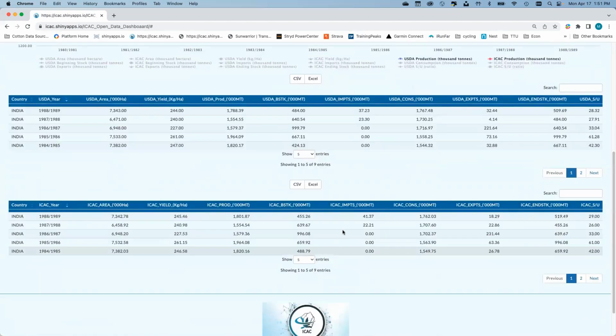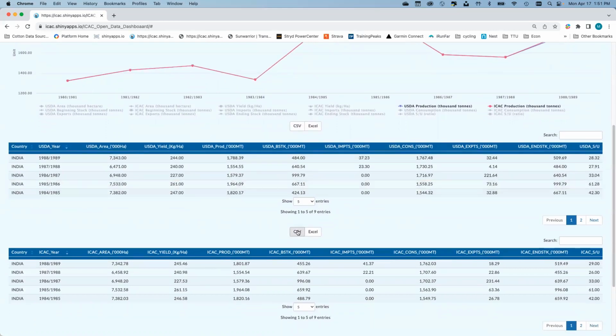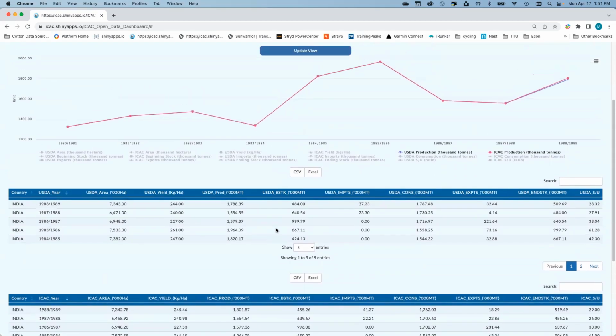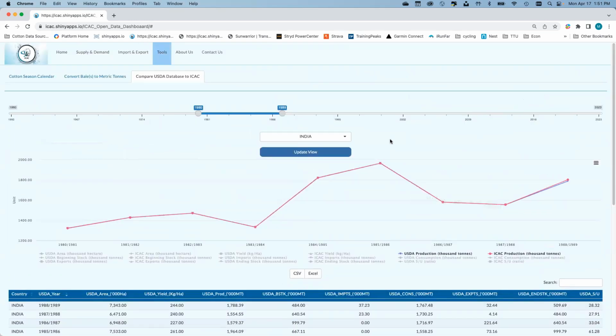Again, you can download this data, and you're going to download it in turn. So this tab here above the USDA is going to download the USDA balance sheet for India. And then the CSV download tab is going to download the ICAC's data for India. So that's important to note, although you will have the notation in the headers here of which data you're actually looking at, ICAC or USDA. But the download of the data is an option.